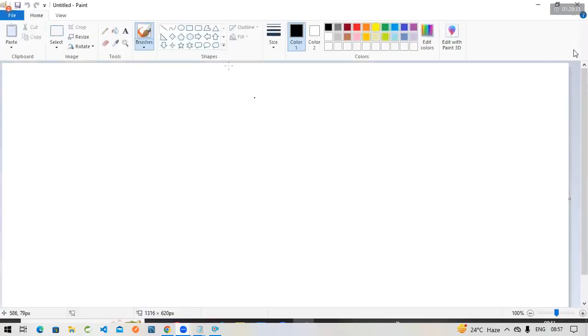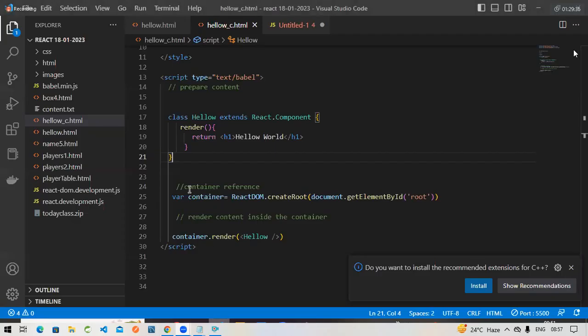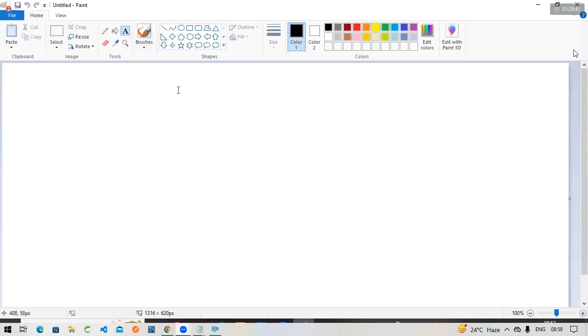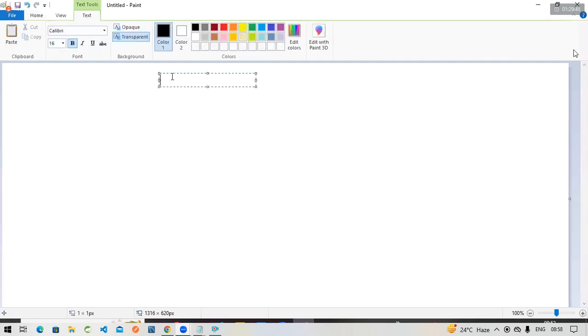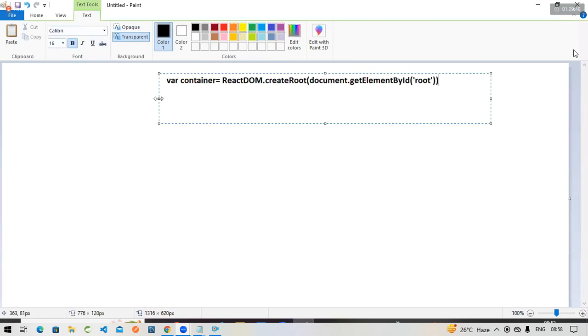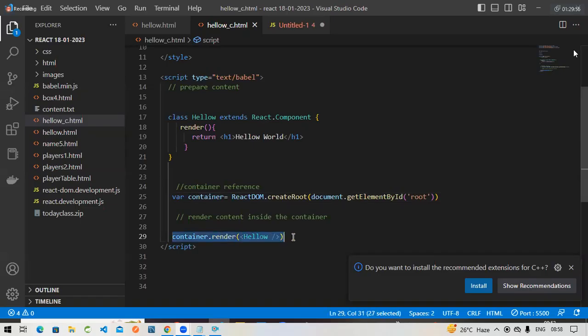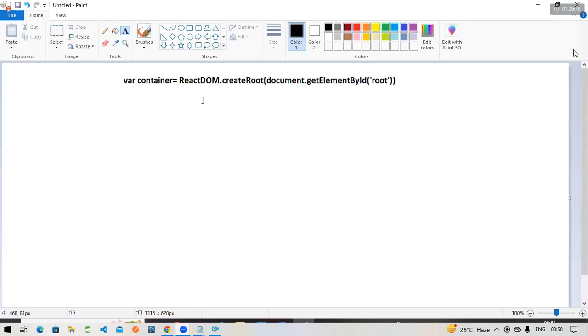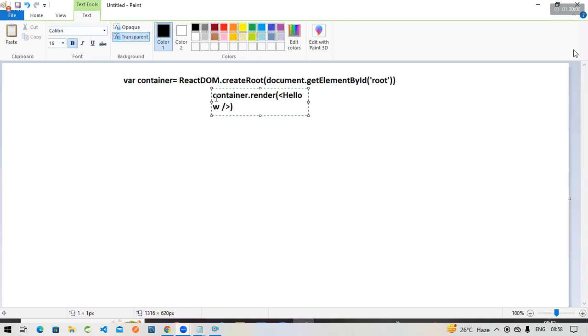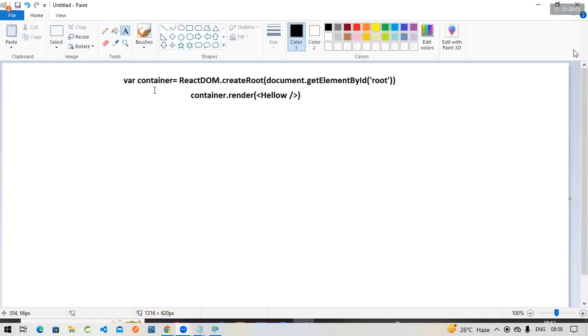Can I write one simple flow of execution? Now, can anyone tell me where my execution starts? Inside my container, I need to prepare the content, I need to render the content. So my execution is going to start from here.